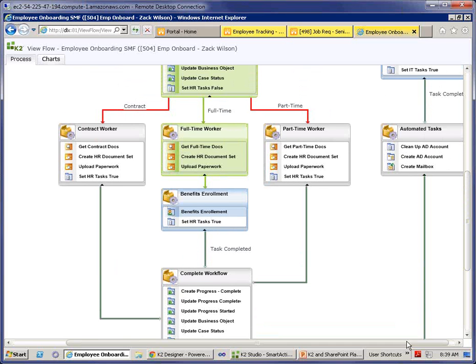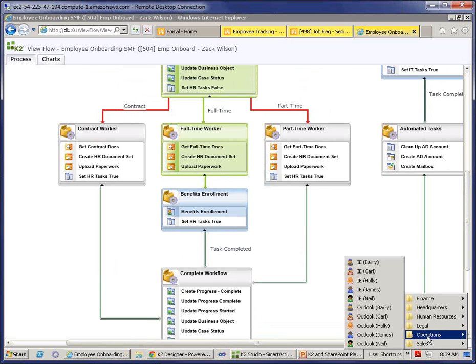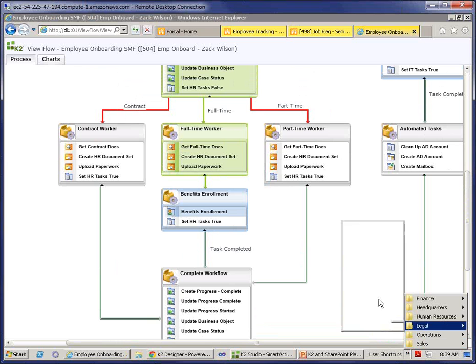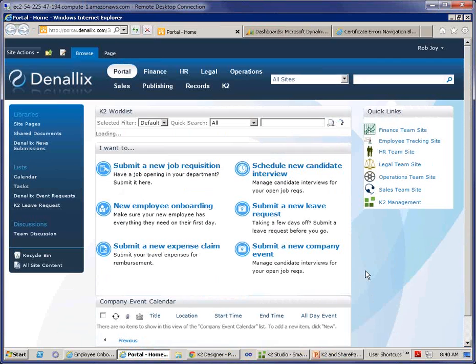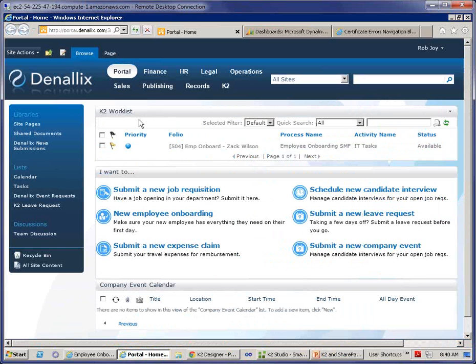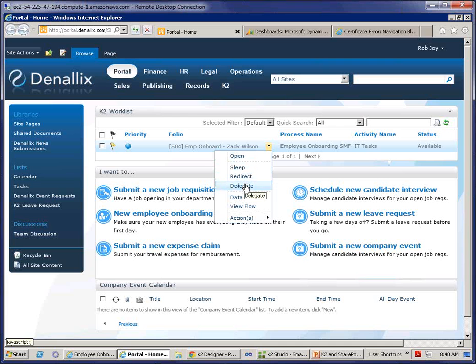So the first thing I'm going to do is open up my IT user. So I'm going to go into my shortcut again, and I'm going to open up my IT user, who happens to be Rob. So I'm going to open up his browser, and again, he has the same ability. He's got his work list. He can also do a couple of other things other than just action his task. He can redirect or delegate that, or if he himself logs in and wants to see the process, he can see it himself. So again, you have that ability.